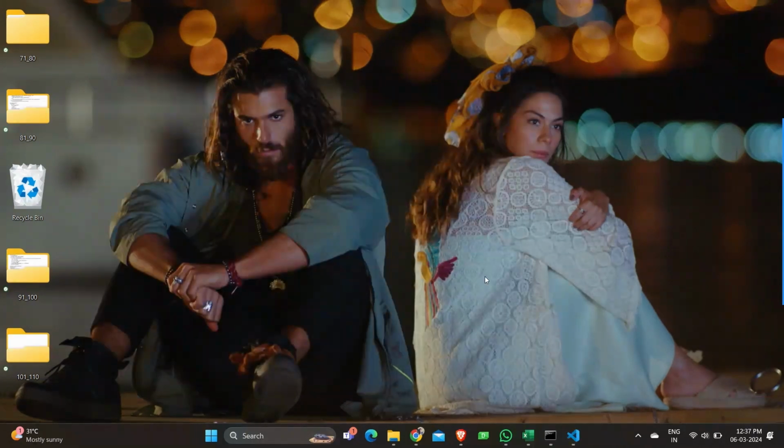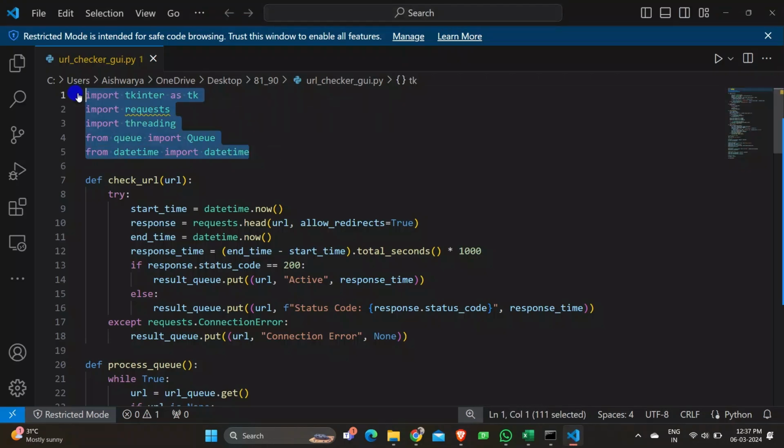So let's get started with the code of how to check the URL using a GUI window. So starting with a few of the imports. Tkinter is used for GUI, which is graphical user interface, and the requests library is used for making HTTP requests, and the threading module for working with threads, and queue is the data structure for managing data between the threads, and the datetime module for working with dates and time.